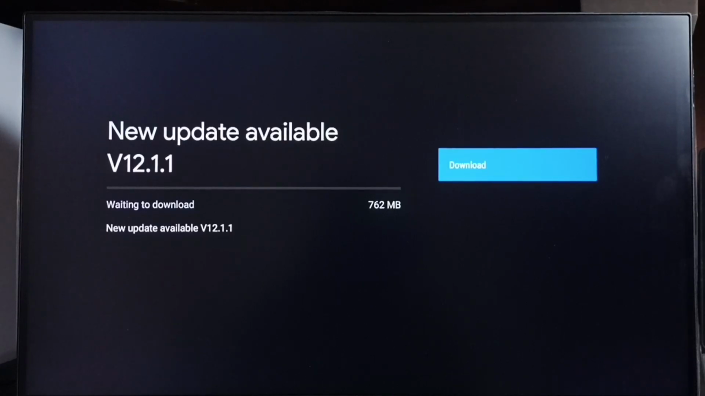If you are not able to see this update in your TV, that means company has not released this update for your TV model. Hence, you have to wait. Once this is available, you can download and install into this device. You have to keep checking this. Once this is available, then you would be able to download and install this update into your device.